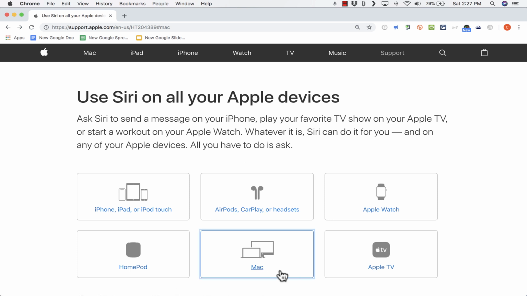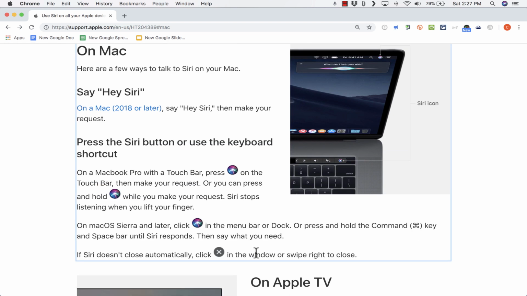Here I am on Apple's website that talks about Siri, and if I click on Mac, it goes over a few ways that you can use Siri on your Mac. It talks about on a touch bar, if you have a touch bar laptop, that you can press this button to make it work. There's also some keyboard shortcuts that you can use to make it work. And on a Mac 2018 or later, you can just say, Hey Siri, and it should just work.